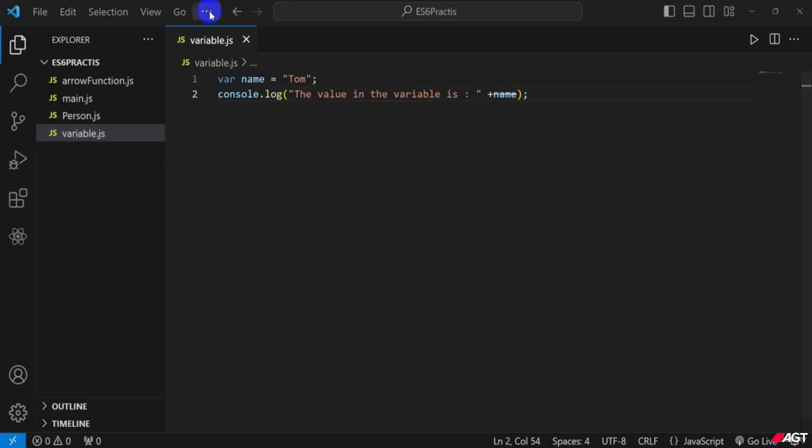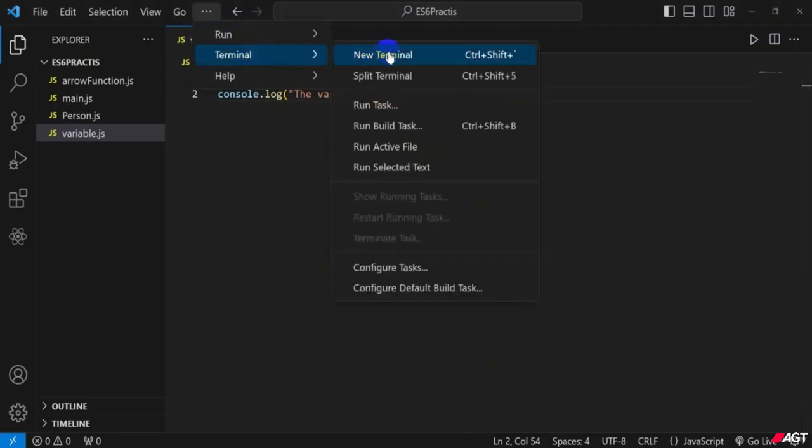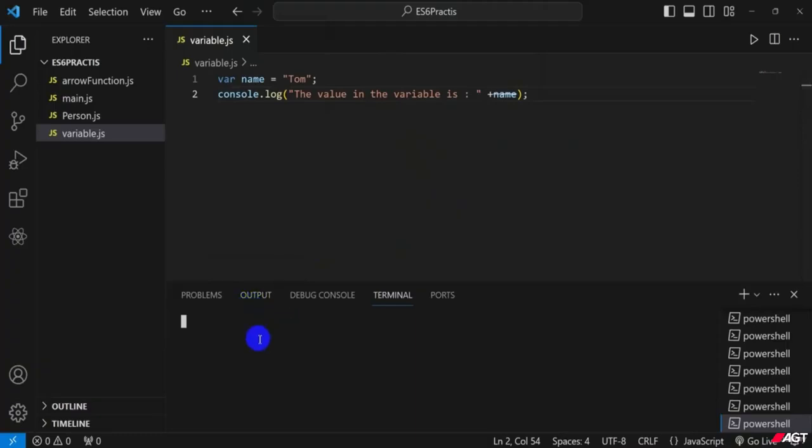Now going to the terminal. Here I open a new terminal and use the command node with the file name variable.js. Now just hit the enter button. Okay, this is the output: the value in the variable is Tom. So now I have used ES5 syntax to create the variable.